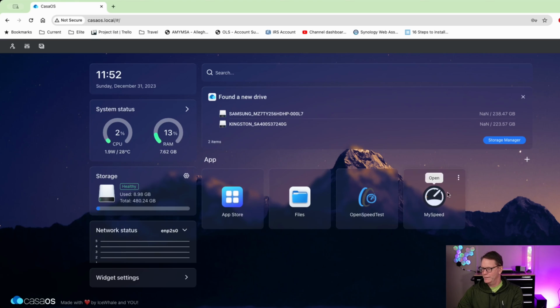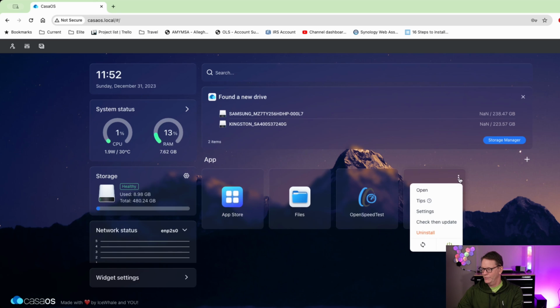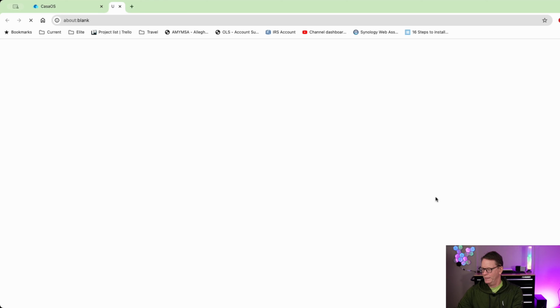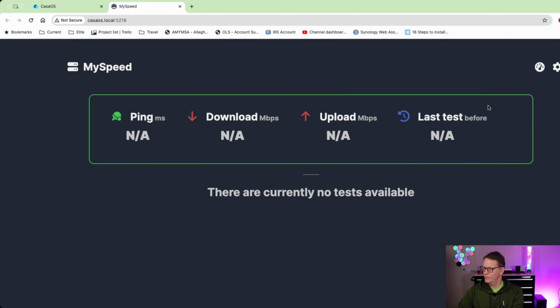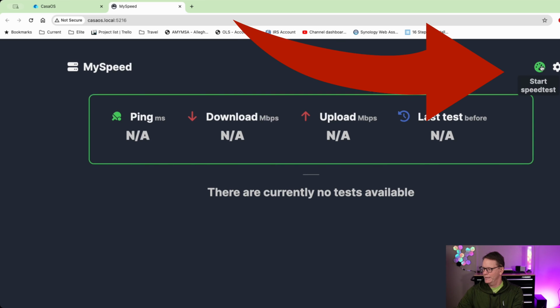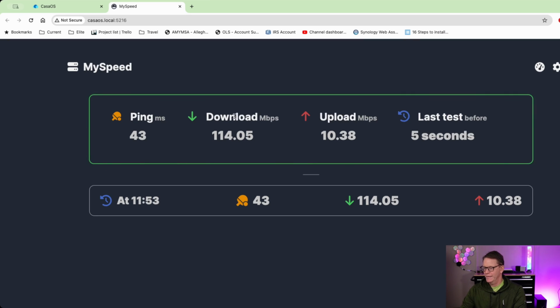Okay, so now let's check our internet connection. And I know mine is terrible because I live in the country. So this one we're gonna use MySpeed. And again, it has the three dots where you can change settings or do different things. So we're gonna click on MySpeed, accept. And then what we do is up in this top right-hand corner, we start speed test. Okay, and here you can see my download is 114 and my upload is only 10. That is terrible, but that's okay for here.